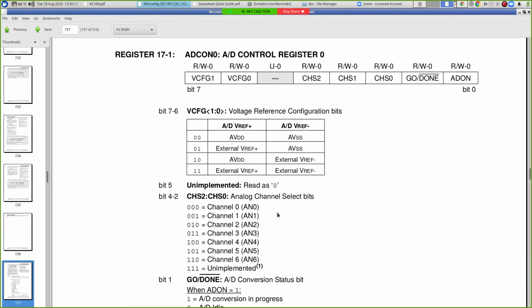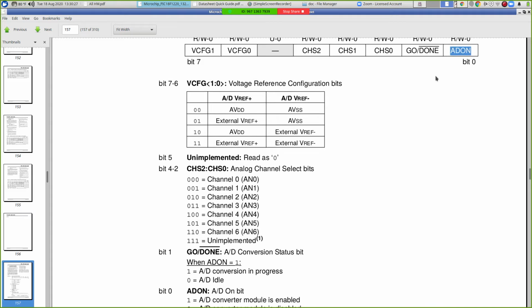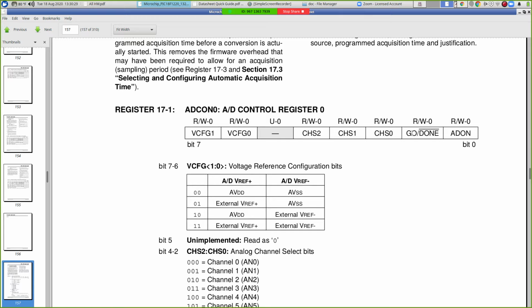So we can choose one of 7 pins to feed into our A to D converter. That's what these 3 bits specify. Bit 0 enables the A to D subsystem. And then to do the conversion, you take bit 1, the go bit, and you set that high. Conversion takes a while, so you set this bit high. When the conversion is finished, this bit will be a 0. So you set it high to say start a conversion. When it finishes the conversion, the chip will set this bit to a low.